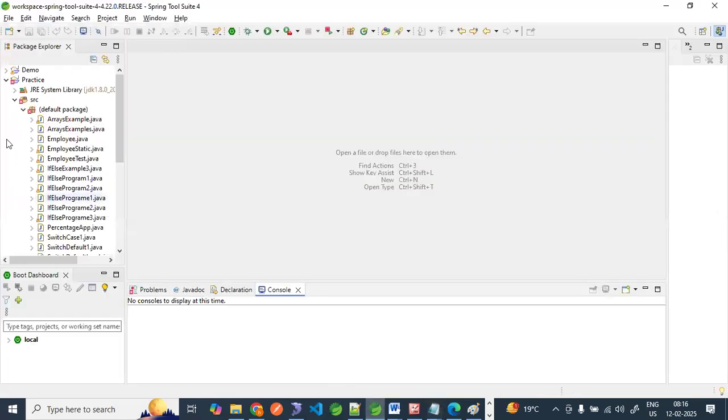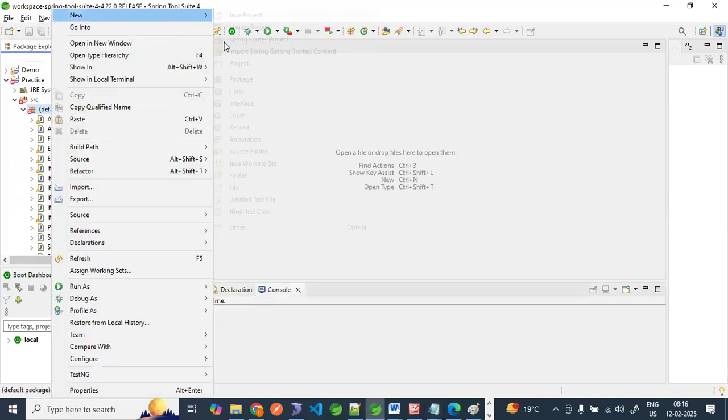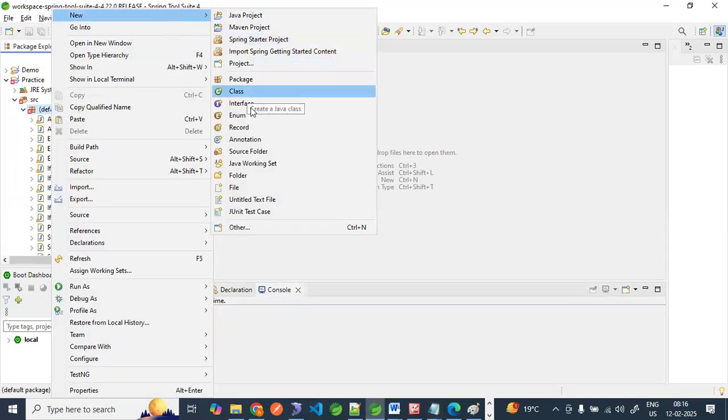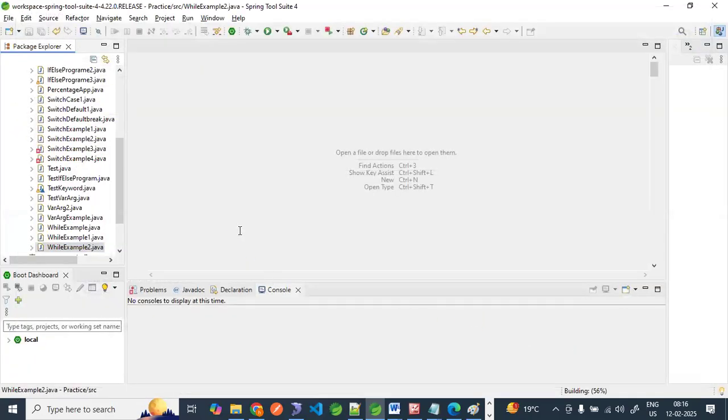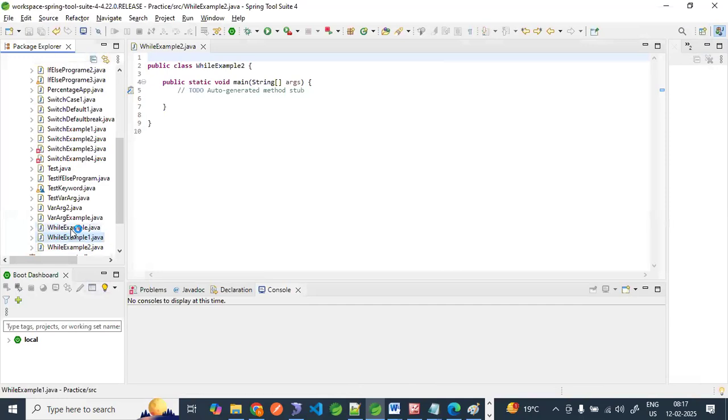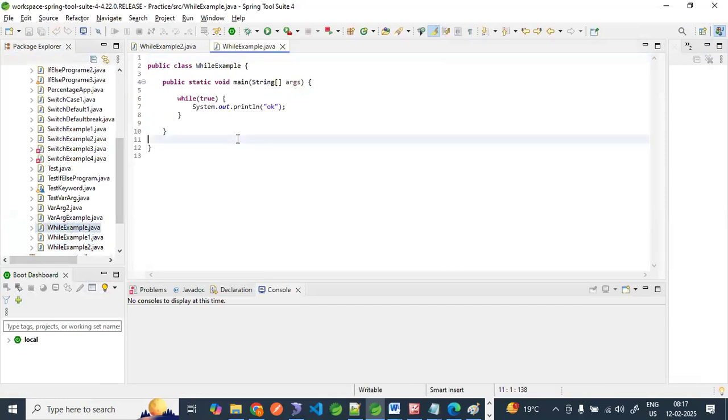Now let's start with some program. How to create a program? New class, then while example one. I will select main method. Guys, the example is already there, so I have to give some other name. See, if this name already exists, it is not making the finish button active, right? When I choose another name, even one character, it is allowed to finish creating the class. The example we have seen for while is this one, right?